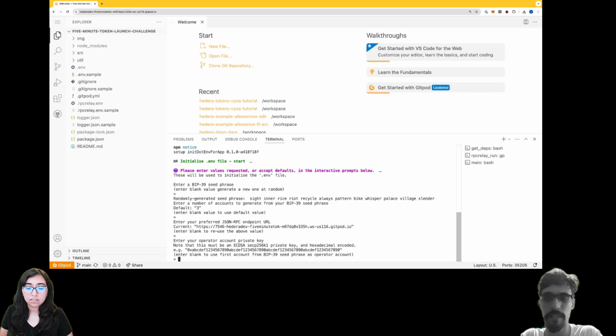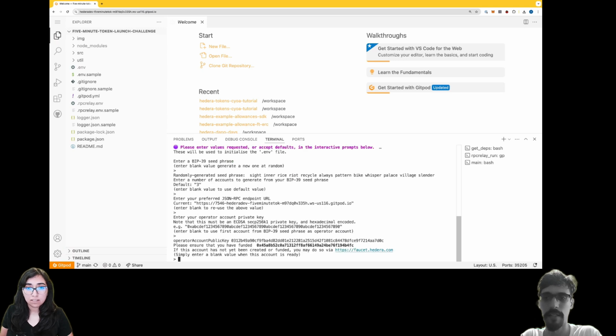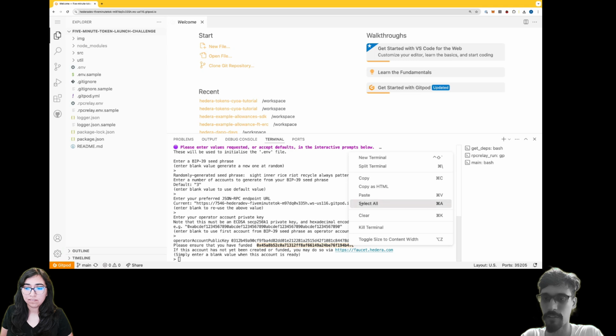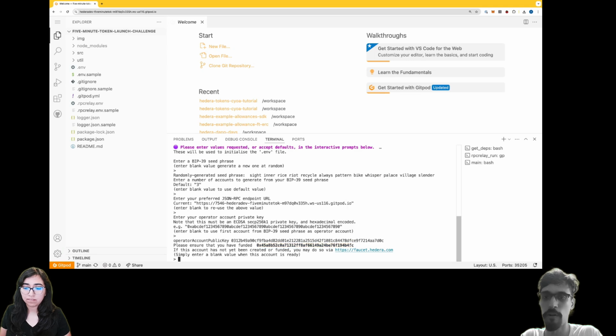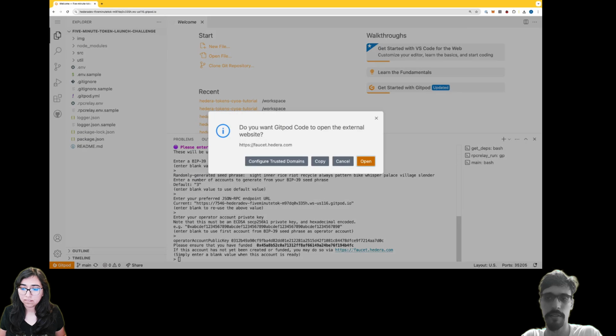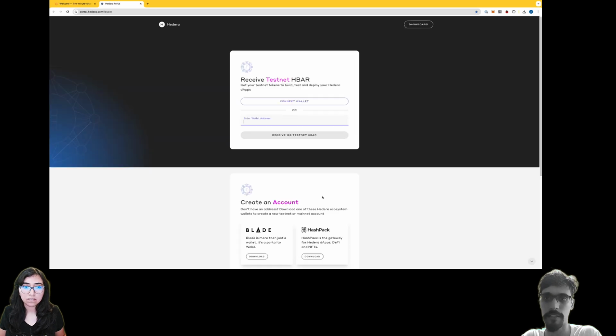And finally, for operator account, we want to use the first one that's been generated from our BIP39 seed phrase. So again, just hit enter to accept the default. All right. Now, do not hit enter. Copy that EVM address, which is the one in bold that starts with 0x45. Just copy that. Yep. And then open up faucet.hedera.com. You can hold down Command and click on that URL. Excellent. Thanks. Okay, now here, paste the address inside of that text box.